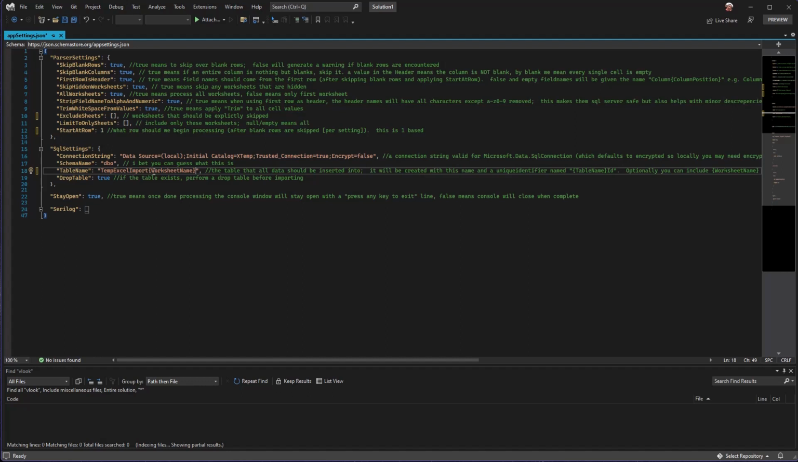So I'm going to have temp Excel import with worksheet name. I'm going to save these changes, which I changed the starting row too. So let me put this back. So now I'm going to run it, and now we should expect all those worksheets to come in as their own table.